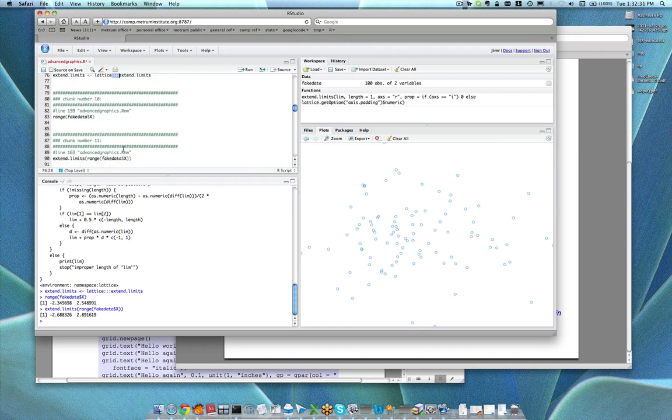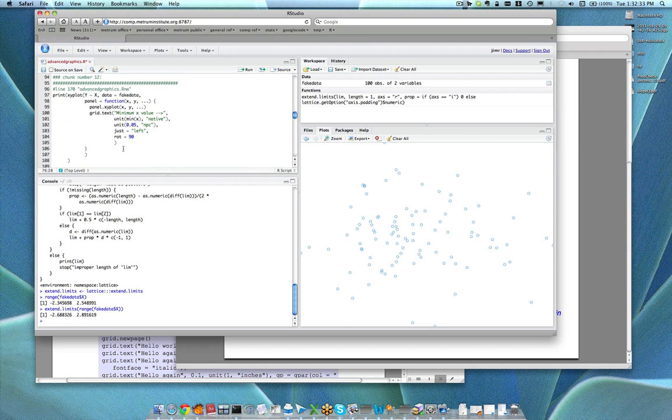Okay, so now what we just did there was we created a grid viewport, and we used a lattice function within the grid viewport. Now let's go and do kind of the opposite. And this is more like what you're likely to do in practice. Let's create a graphic with lattice, and then kind of add on to that with the grid functionality.